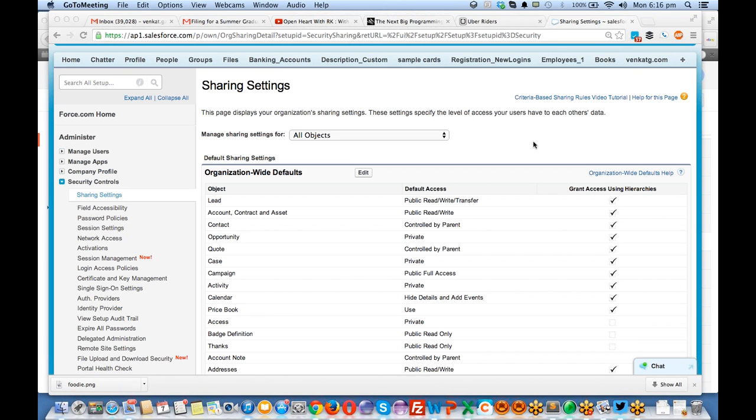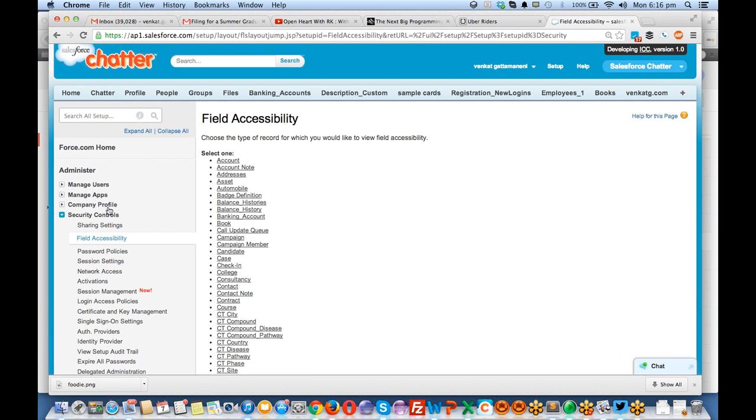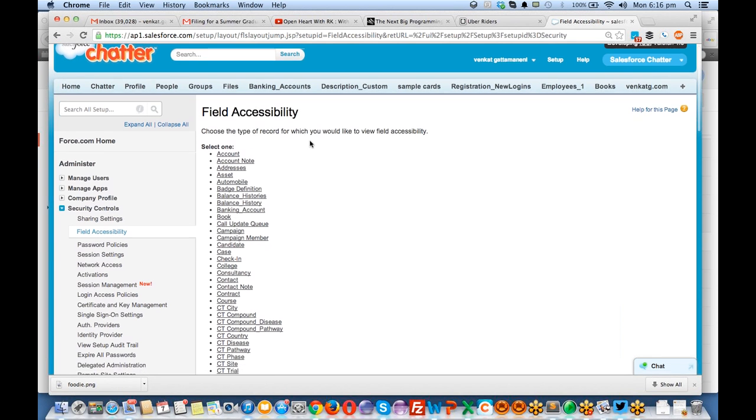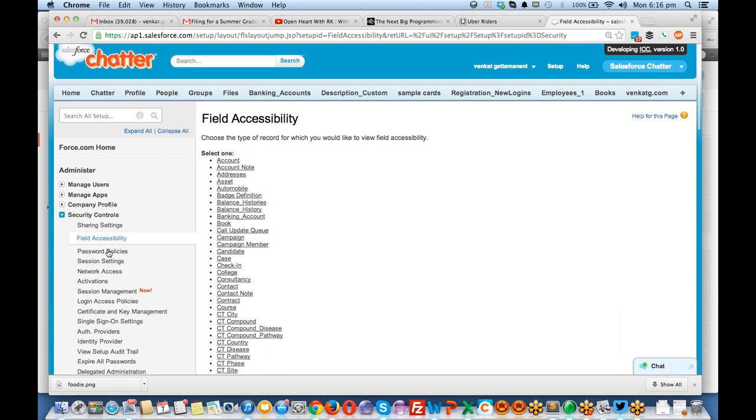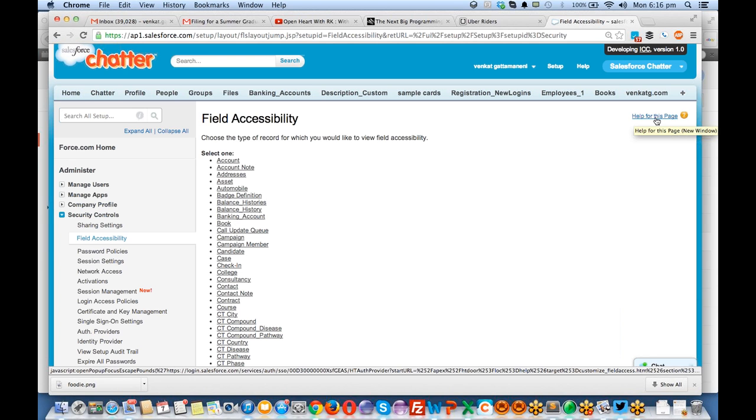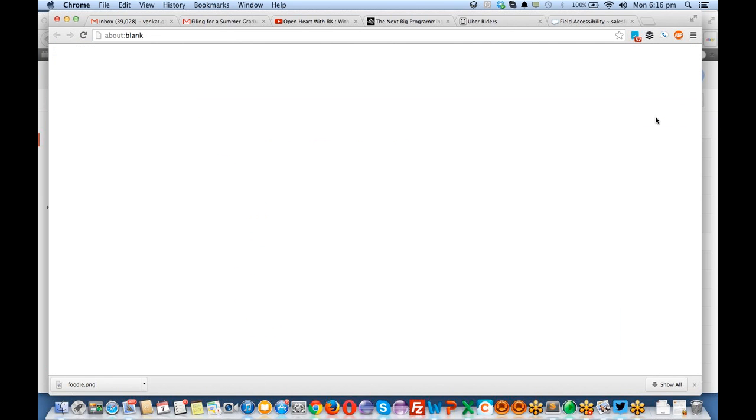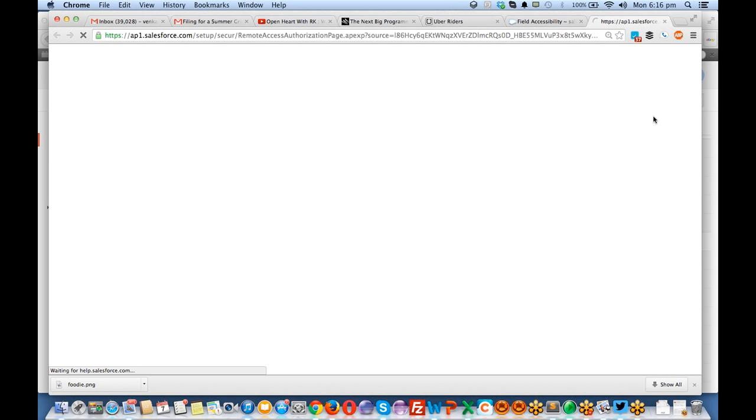If you want a quick reference about anything, just click on options. If you want to know about field level accessibility, click on this option, and by seeing this page you will know about it, because we already worked on it, right? And if you want more help, if you are still confused, just click on help for this page. It will give you a detailed explanation about that.